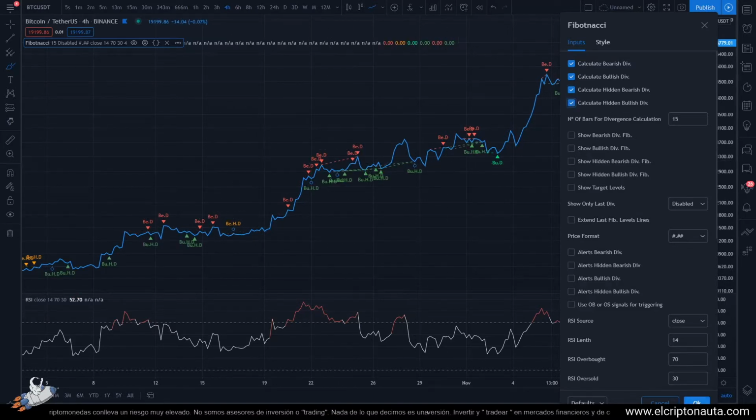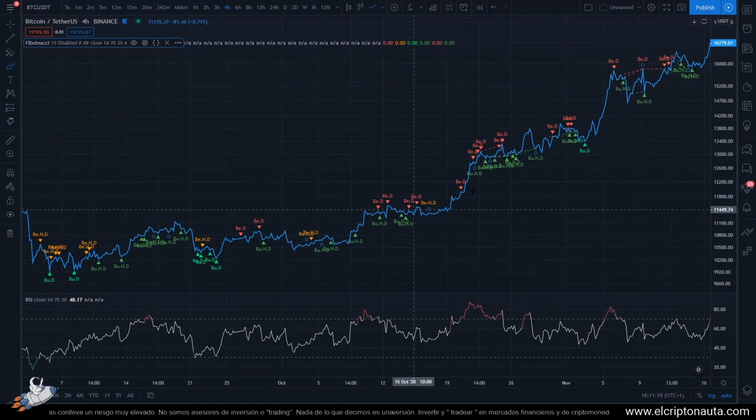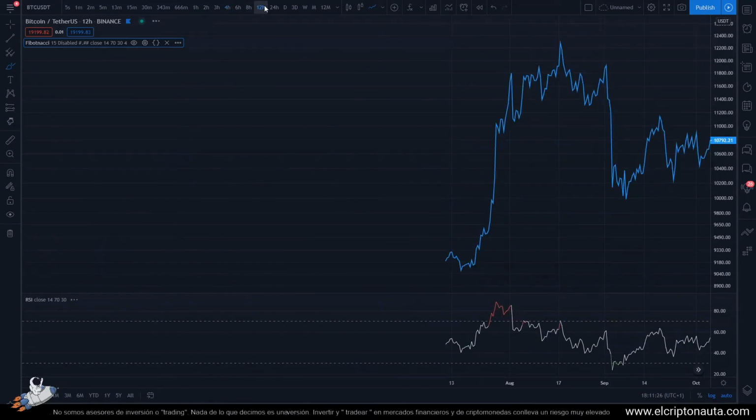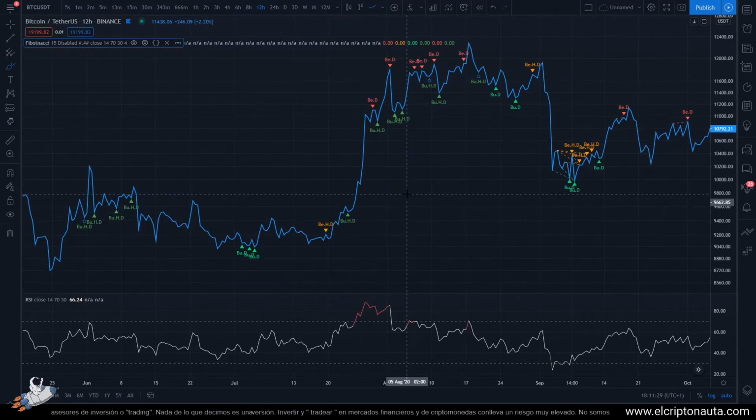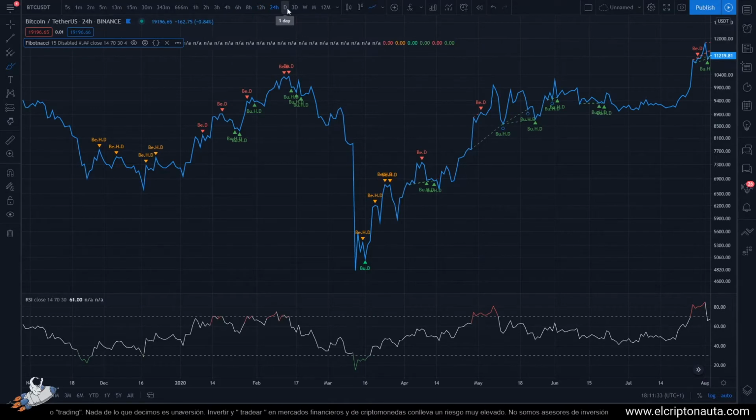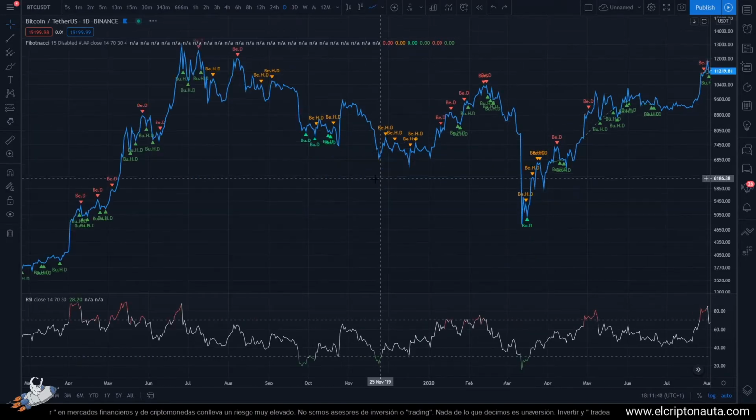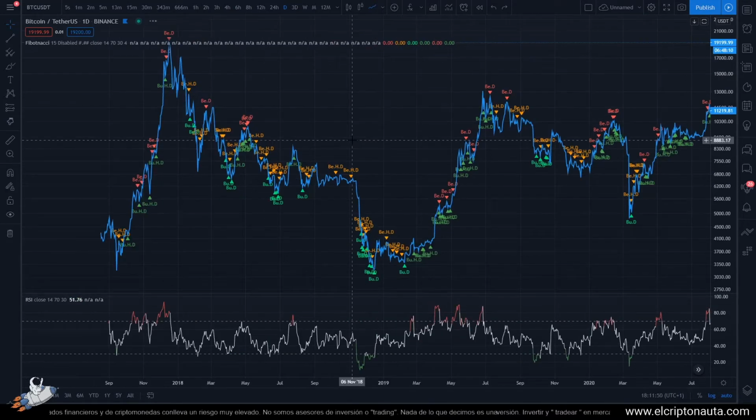So in that chart, you are seeing all the divergences that are formed on that chart on 4 hours. If we change to 12 hours, automatically you will see the divergences of that time frame, and so on and so forth when you change the time frame. Okay? Normally I only use the hidden divergence on the big time frames, but it's up to you how to use that.